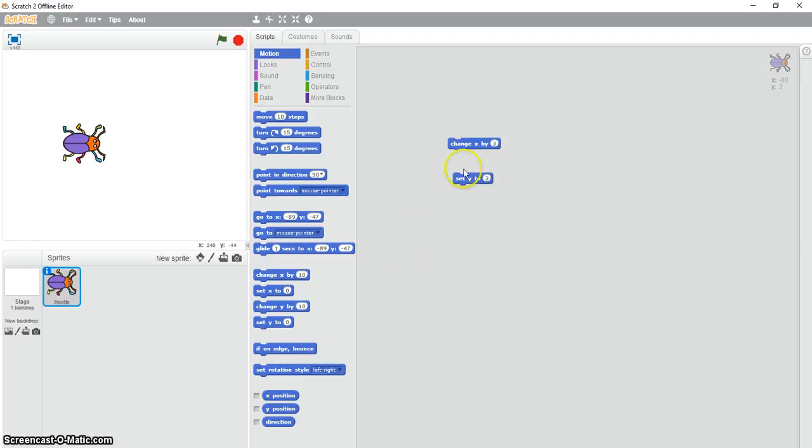Okay, to do the opposite, actually I should do change Y. To do the opposite you put a minus, so let's have a look. Change Y by -3 should send it down. This goes down, yep. And change X by -3 should move it to the left. And that's working well.